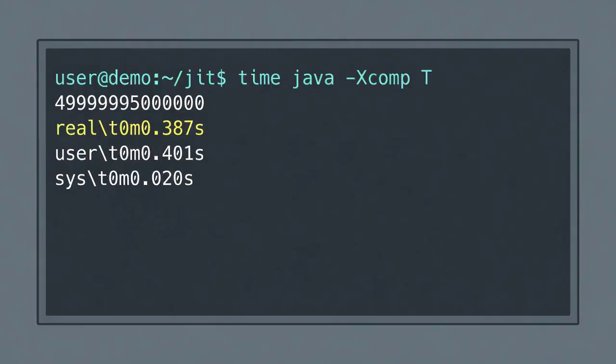Third run. Xcomp forces eager compilation of every method at startup, no interpretation. Startup is heavier, but peak execution is fully native. Compare this real-time to the previous 2. And notice that mixed mode was actually competitive because the loop is genuinely hot.